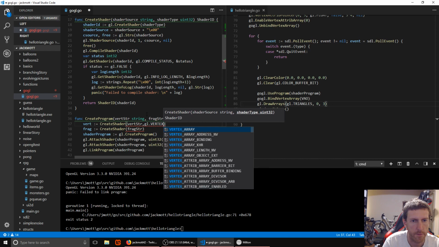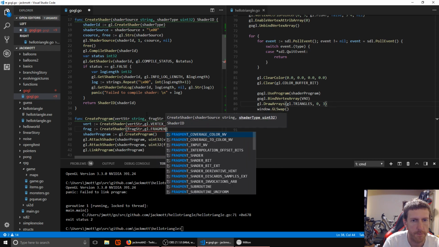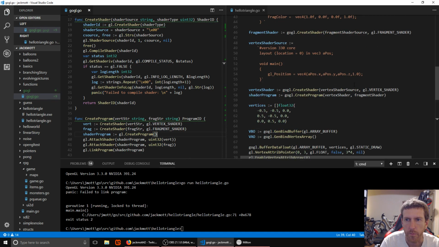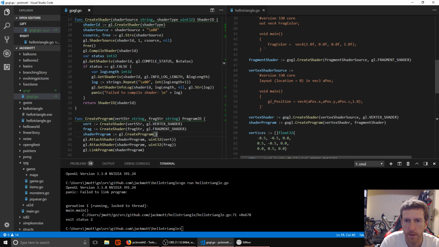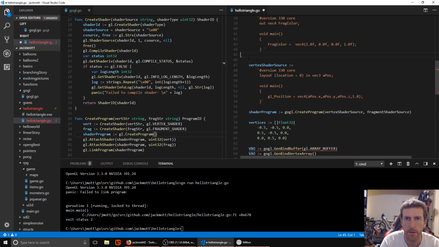GL vertex shader. GL fragment shader. And then over here, that then just drops down to one line. We can get rid of.